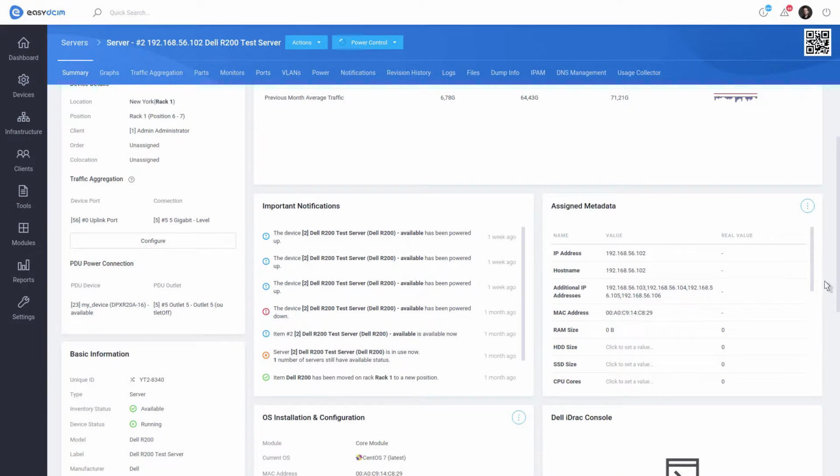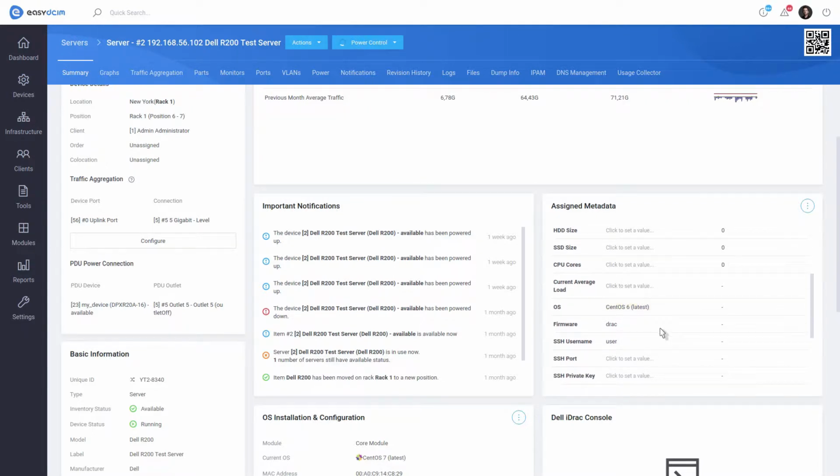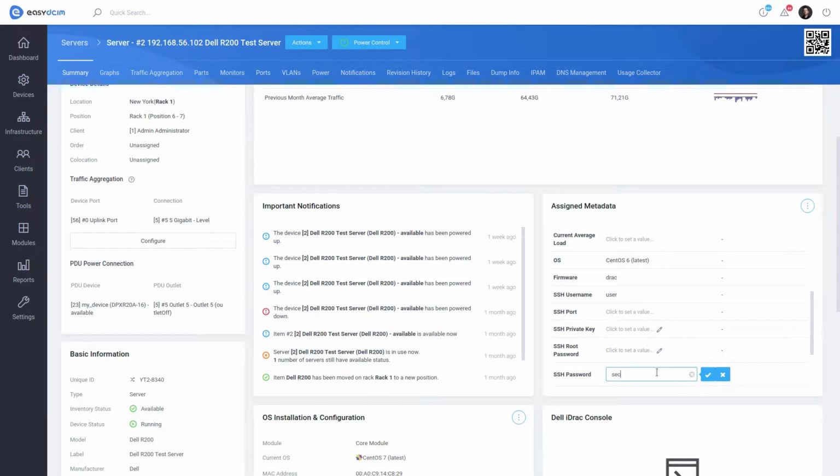MAC address specifies the MAC address of the device, and OS, showing the operating system installed on the device. In addition, you can set values for fields in the SSH settings group, such as SSH username and SSH password.